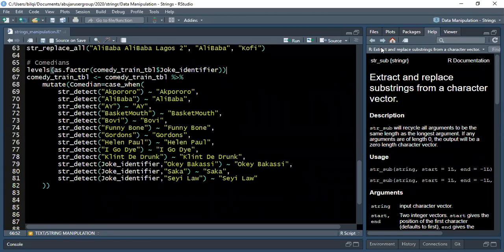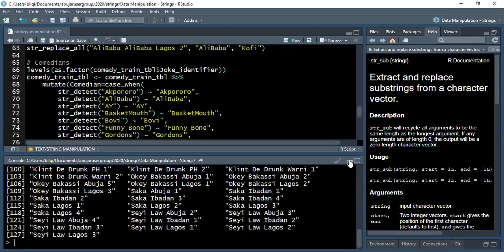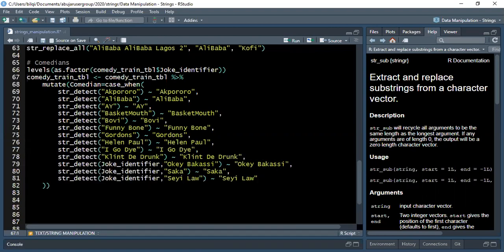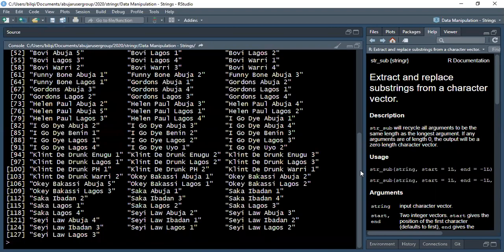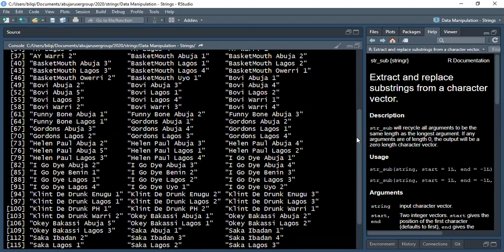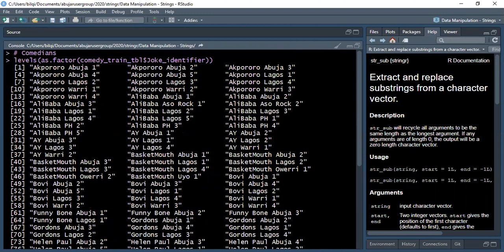Okay, welcome back. Before we were stopped by Zoom based on our subscription, we looked at the various levels that we have for the joke_identifier variable. We have so many, like 127. Each of the values is being populated with the name of the comedian, the city, and the version of the event, which is the number of times that it has occurred. So we want to make sense of the values that are here.